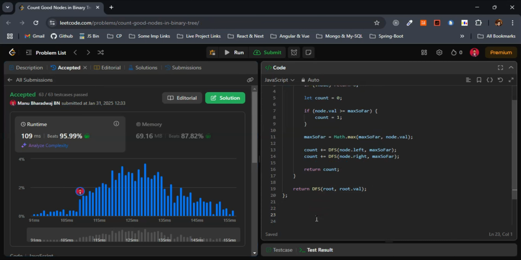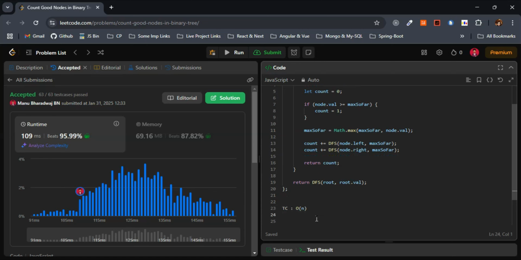So let's quickly discuss the time complexity and the space complexity of the code that we have written. So the approach that we went with here is DFS, or the depth first search. So the overall time complexity here would be big O of n. So why is the time complexity here big O of n? Because we are traversing each node exactly once, where n is nothing but the number of nodes, we know that. So the overall time complexity here would be big O of n.